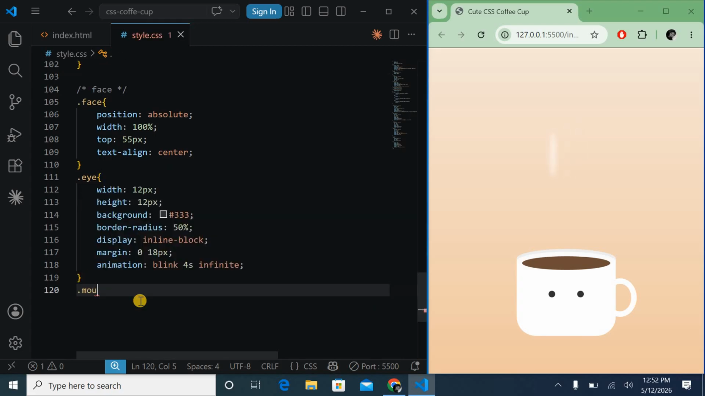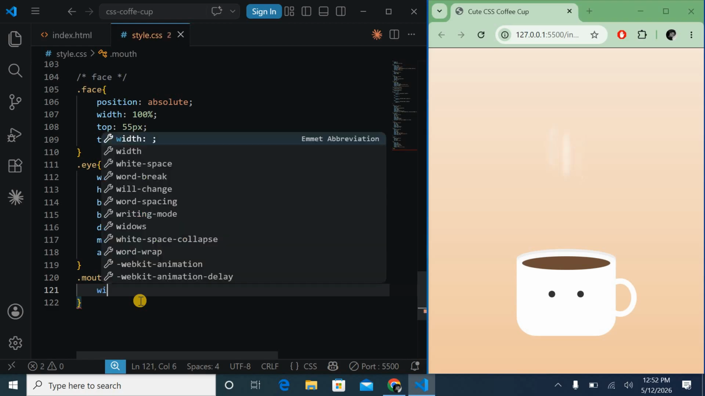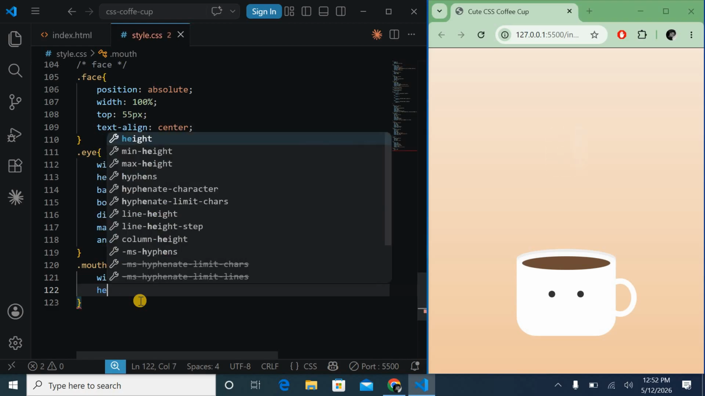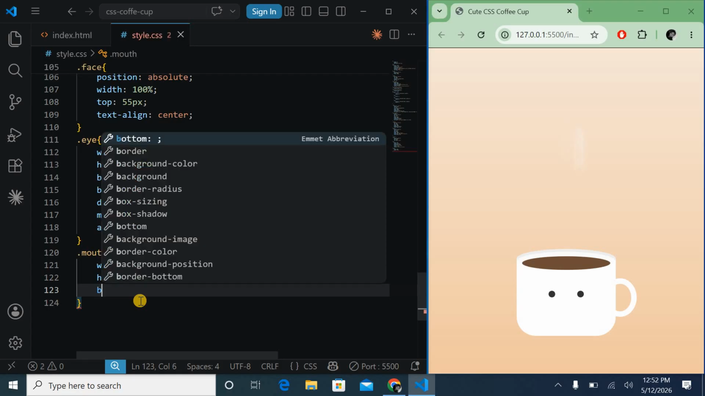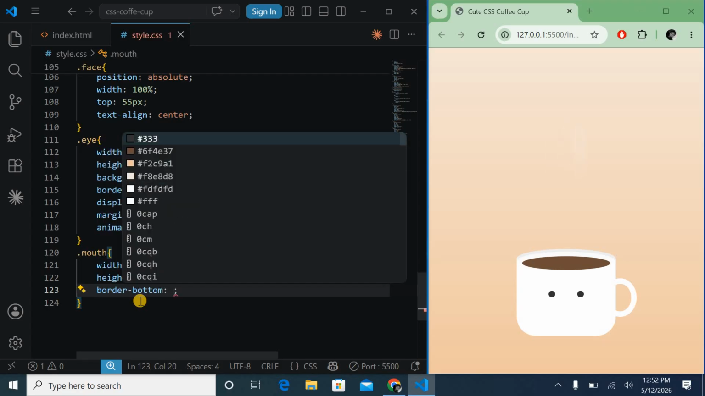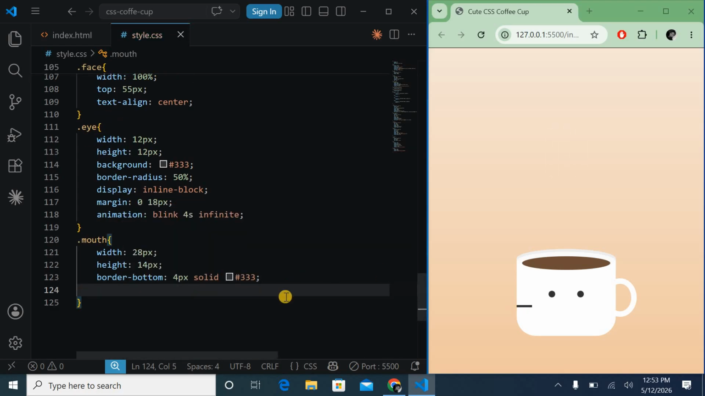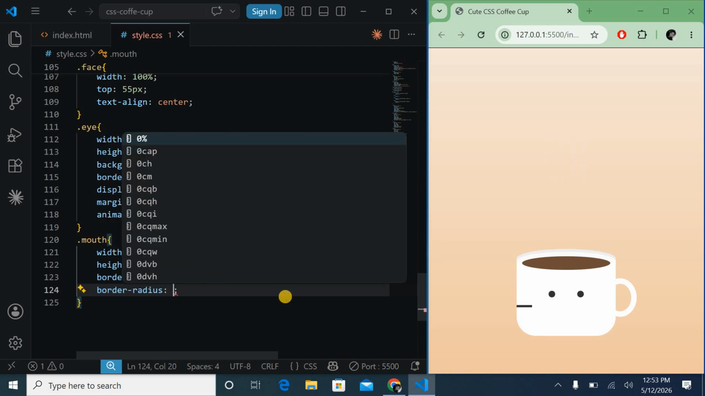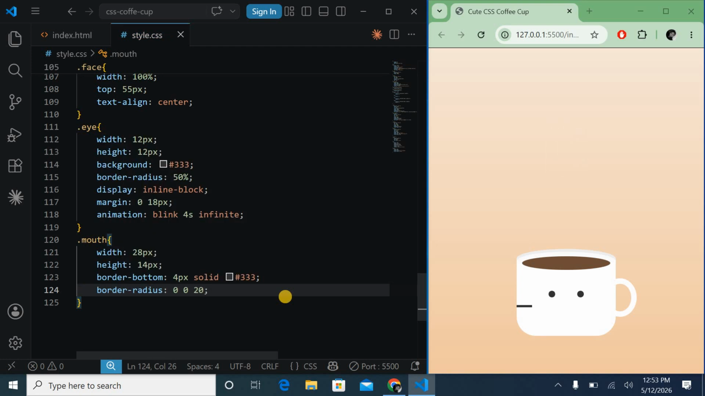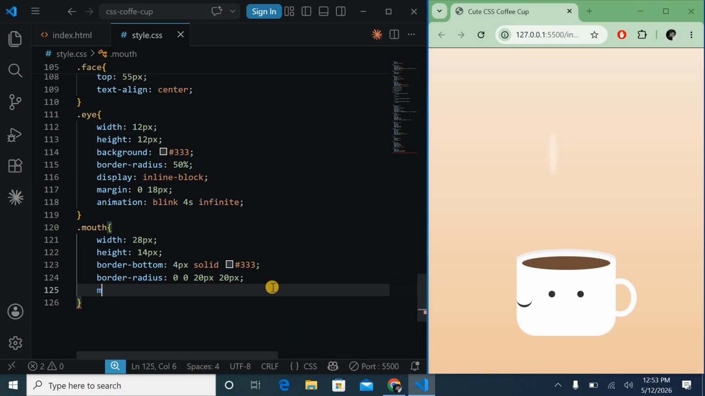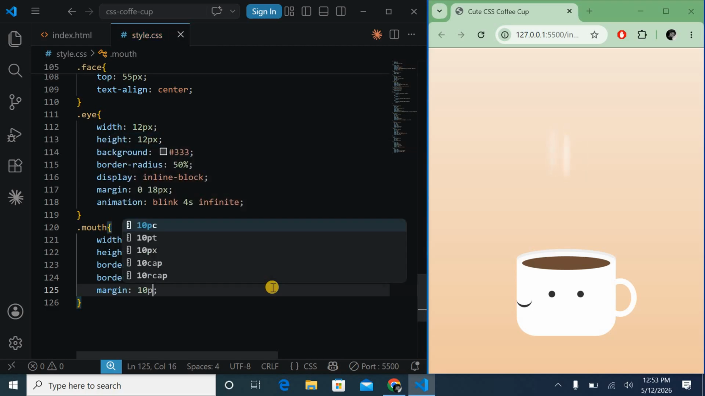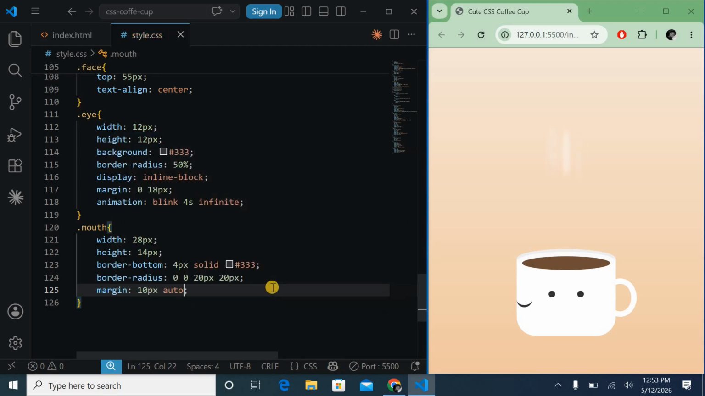Then, so we have the mouth. Let's give it a width of 28. Let's give it a height of 14. Let's give it border bottom. Is border bottom 4 pixels solid. I think we're gonna use the same color, which is 333. It's right there. Then let's give it a border radius, 20 pixels, 20 pixels. Then let's space it. So we're gonna give it a margin 10 pixels. We do auto 0. Now that we have our smiley face.